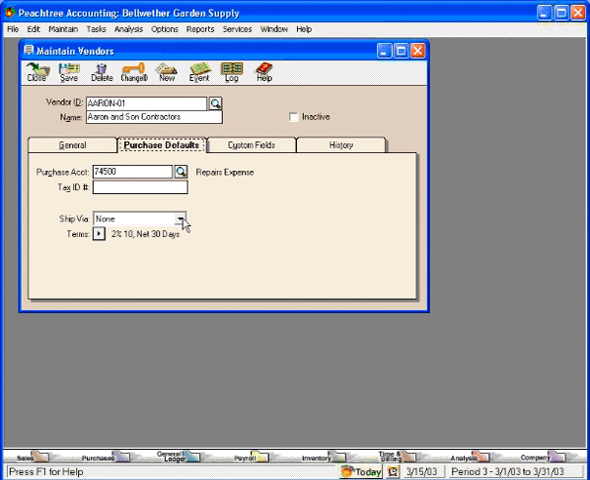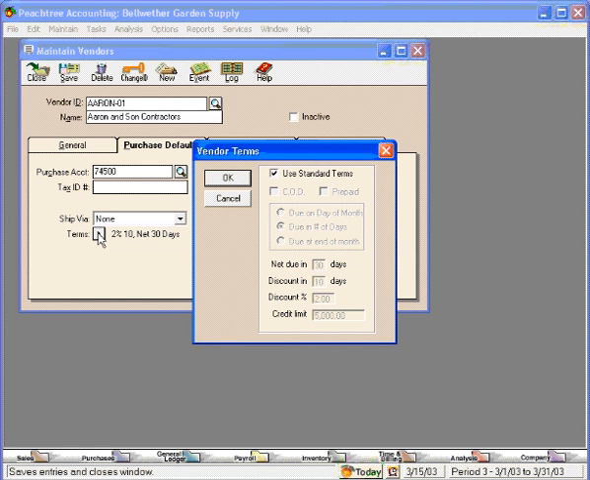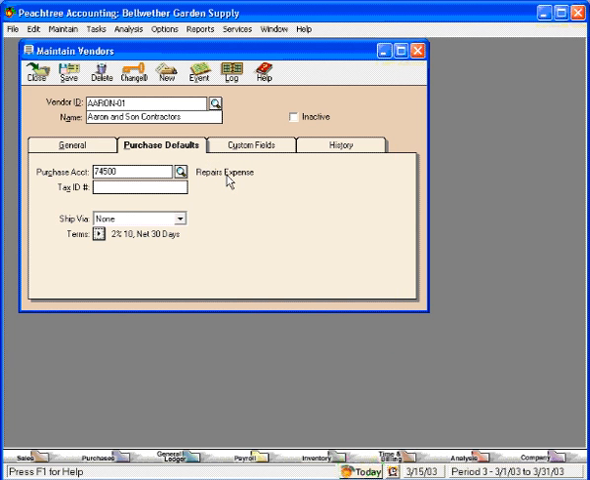If we have some standard ship via terms, we would want to put them here. And finally, our terms with this vendor. If their terms are different than our default terms that we set up, then we'd want to come in here, uncheck the Use Standard Terms, and set up different terms for this vendor. Let's go ahead and use the standard terms for them and click OK.